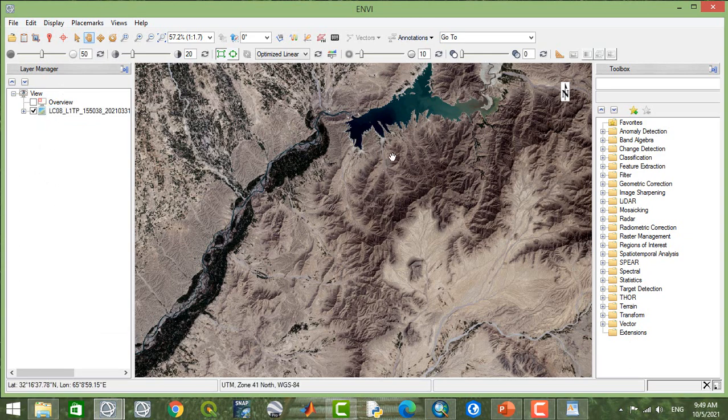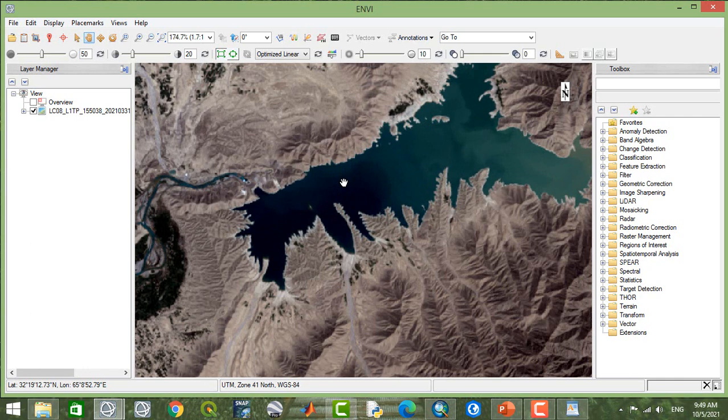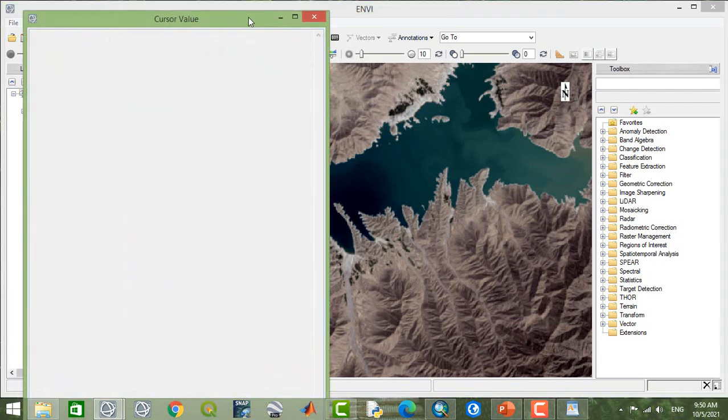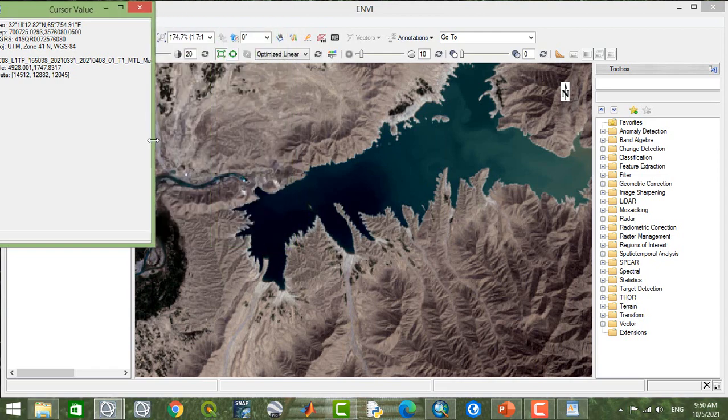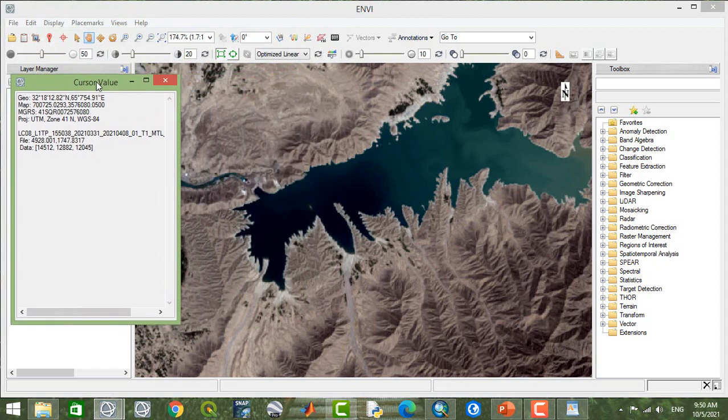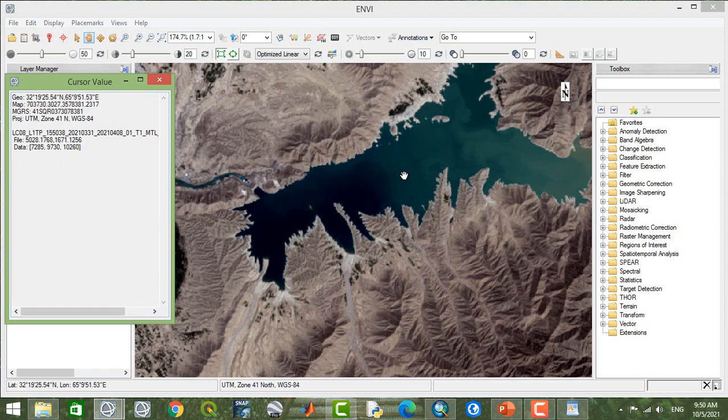And if you want to check the data or the values of a specific location, you can check through this, for example, cursor value. When you select this, here you have a path. This is open here, and you can locate your cursor value and move through the image. You can find the values, and here you have three values.